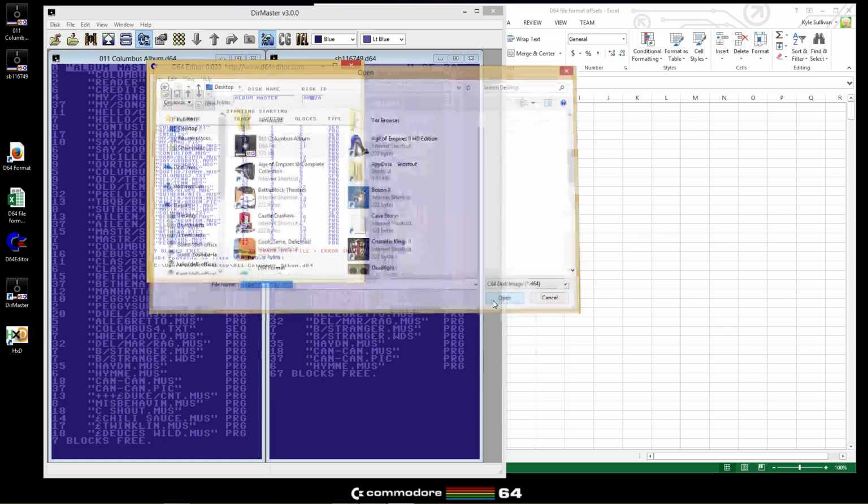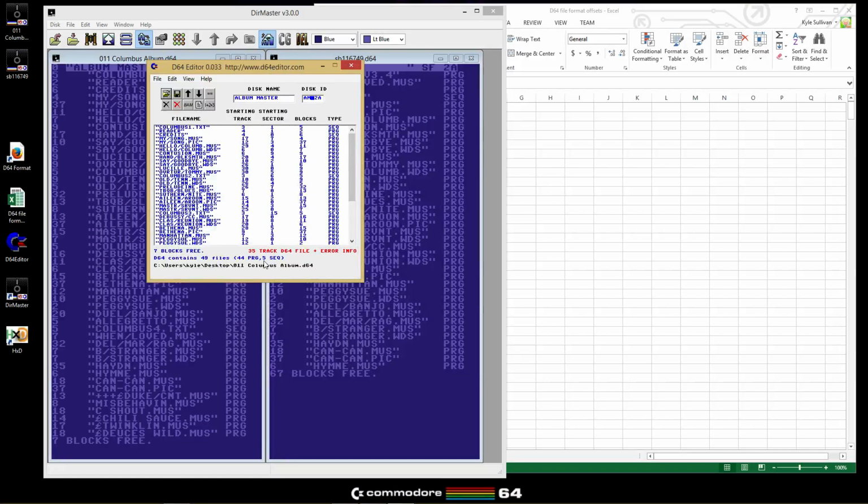So let's open up the corrupted image right here. And we can see right away that it's a 35-track D64 file, and there is error info. So it's telling us that there's at least one error on the disk. One way to quickly tell whether a D64 image has errors in it is if you look at the file size in Windows Explorer, it'll say it's 172K rather than 171K. It just so happens that the addition of that error table at the end causes it to grow by at least half a K to cause the file size to bump up.